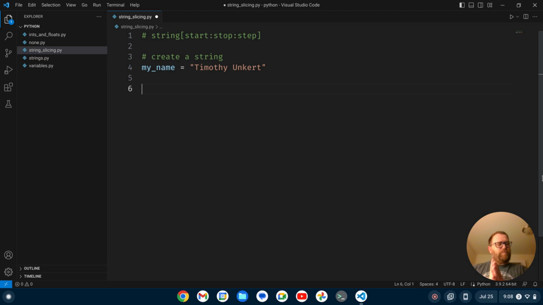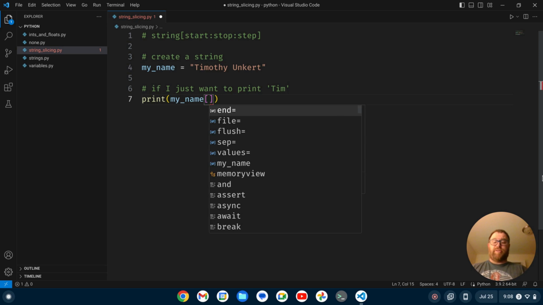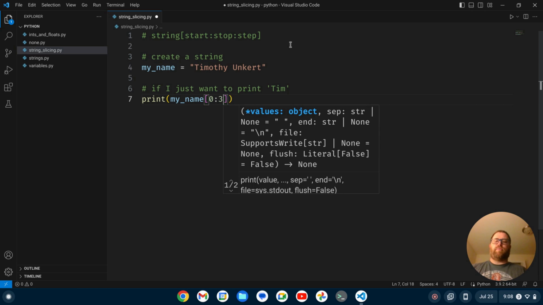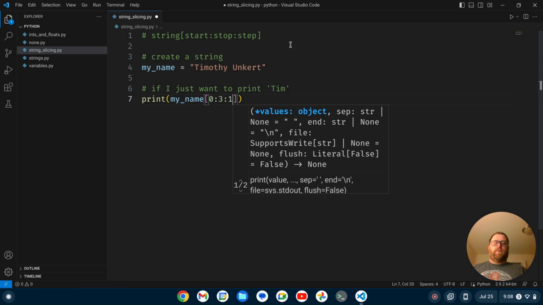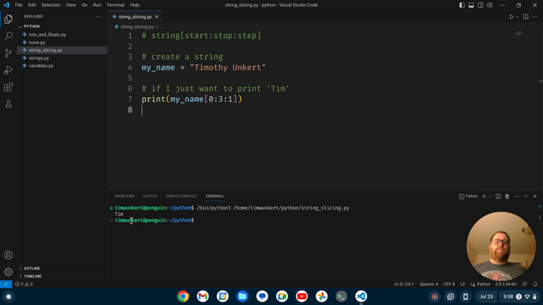Okay. So what I want to do, let's say I just want to print Tim. So what I can do is I can print my name, and then I want to go from the start. It's going to start at index 0, and the stop actually has to be one index higher. It doesn't actually include the stop, so I would go 0, 1, 2, but then I have to go one higher. So I'll go from 0 to 3, and I'll do a step of 1, okay, and if I run that now, I get the output of Tim as expected.